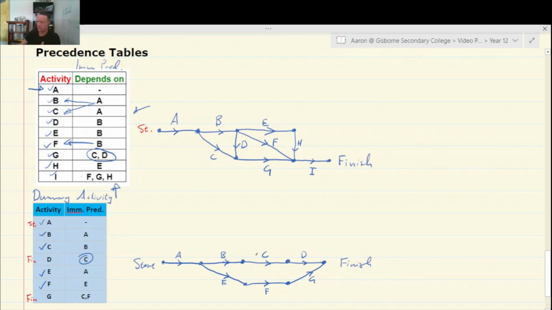There's G. Now we need to show that C is a dummy activity also for G. And what that means is here, we run a dotted line, a dummy activity. That shows that it basically joins C also to G. Okay, so that's telling us that this here has to be completed before G can go ahead. Right, and we do that. Oops, got rid of all of my work. And we do that with our there. Okay, so that's our dummy activity. So that's how to add a dummy activity in.